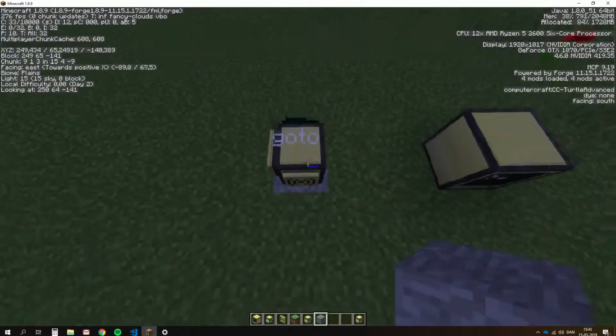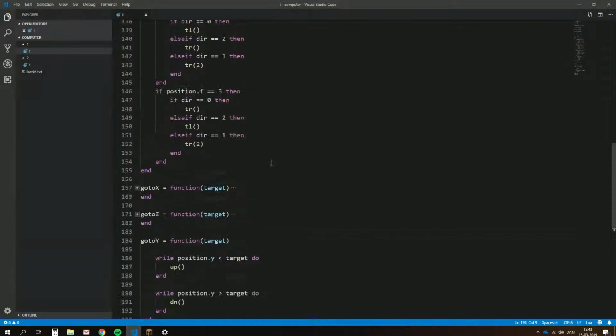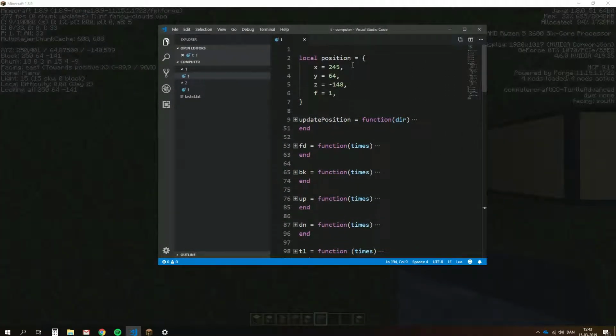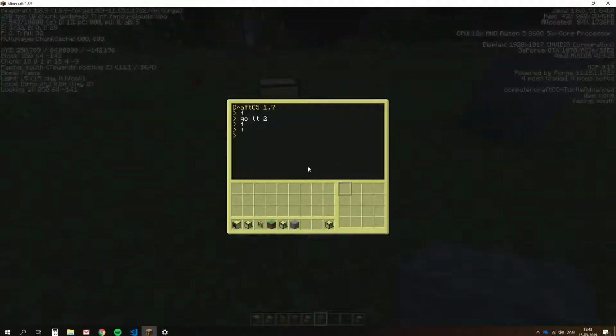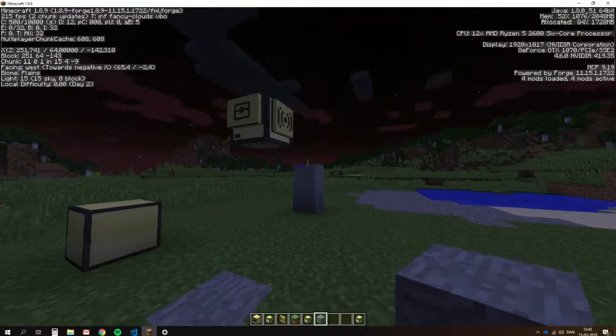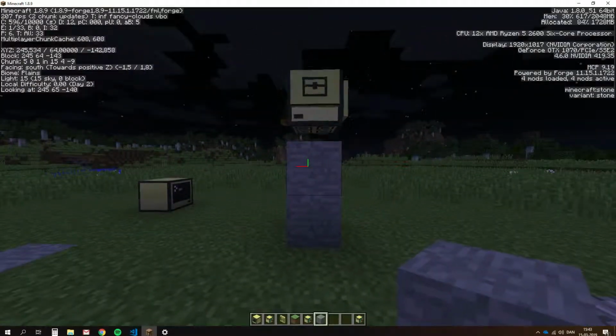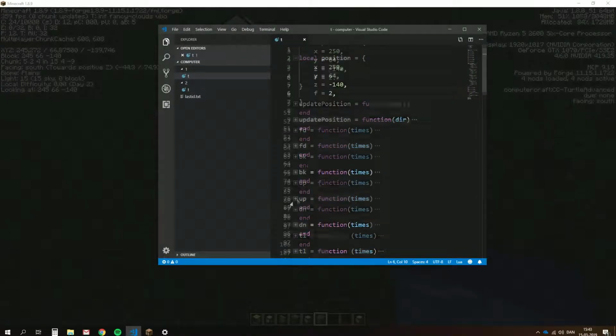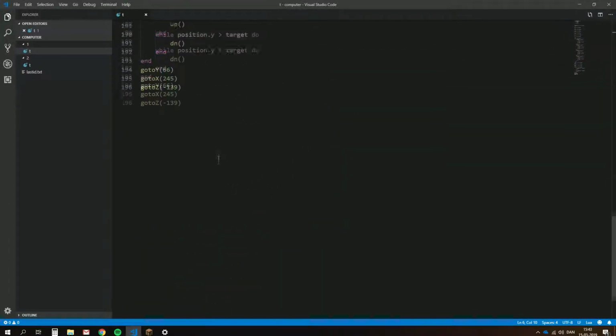I have to update this as well. Alright, so we are, oops, let's see. So this is 250 and 64 and negative 140, and we are facing south, so that's 2, and let's see. So T. Yeah. Good. So it's working now, we actually finished. That didn't take so long.